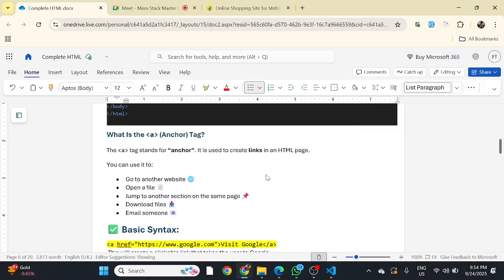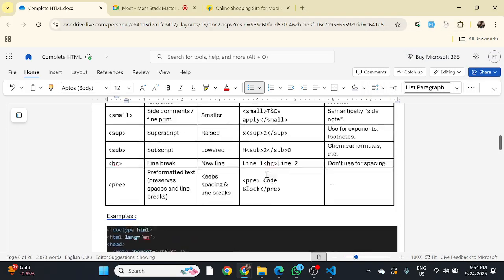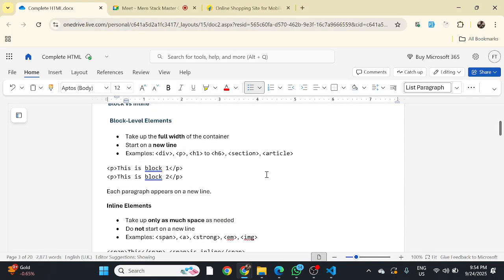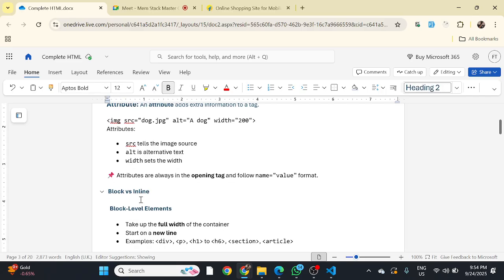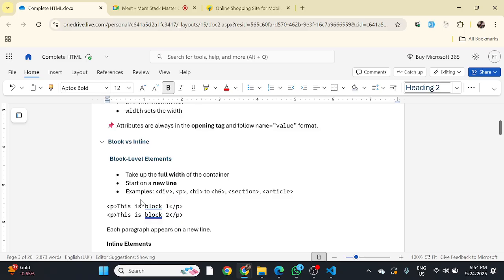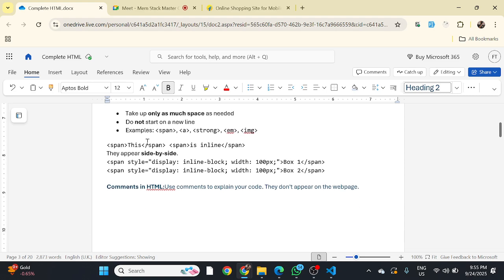But still, I am revising what we have covered in today's session. We started from inline element, block level element versus inline element, right? Anyone having any doubt in this block versus inline? Block level element is the element which takes complete width, and inline element is the element which takes the width as per its content. So this is the basic difference.